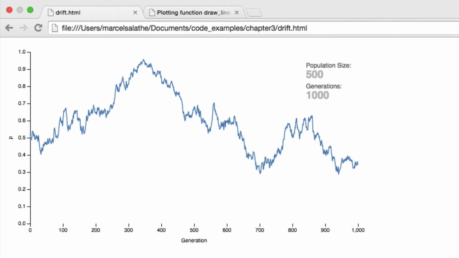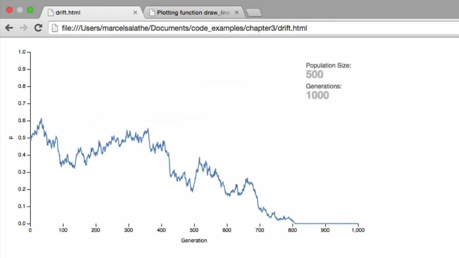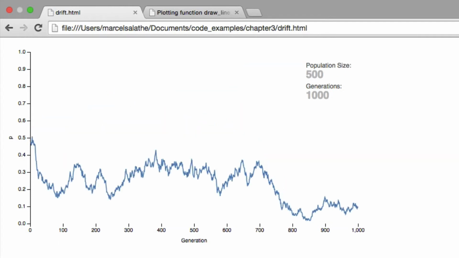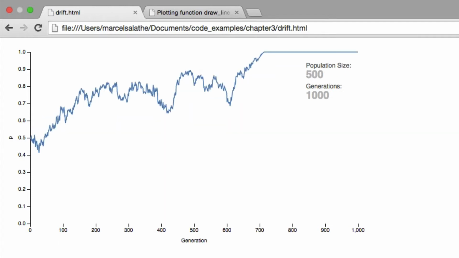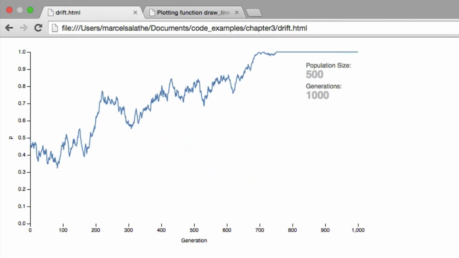We're in chapter 3, and in the last video, we just did an amazing thing. We visualized in the browser our genetic drift simulation using a plotting or graphics library called D3, freely available in JavaScript, runs in any modern browser. And as we said, when you reload this document, you'll see how amazingly fast both the calculations, the simulation, and the visualization are.